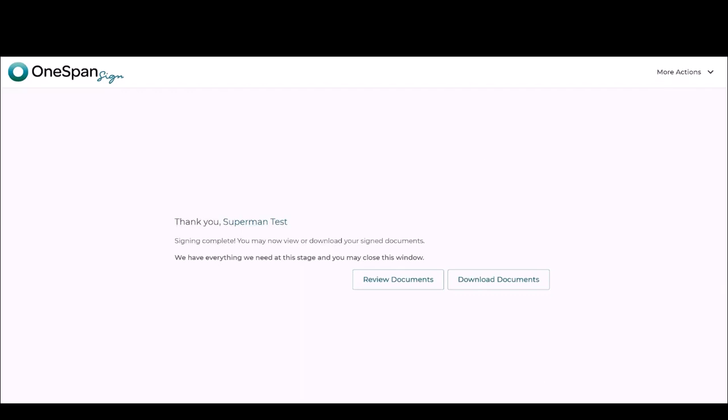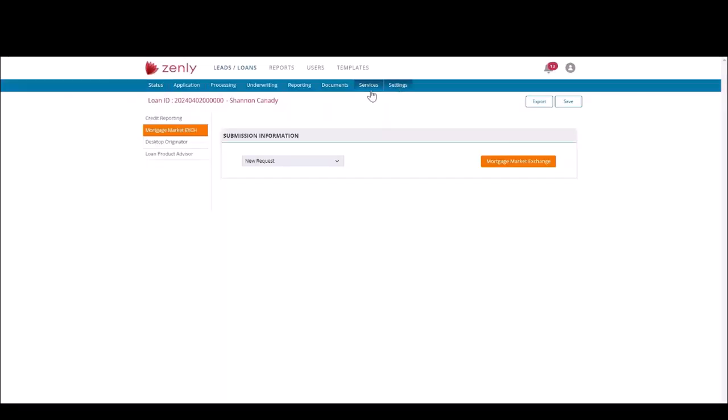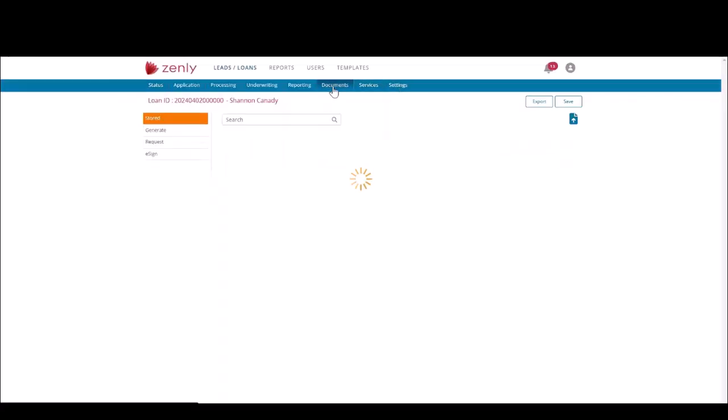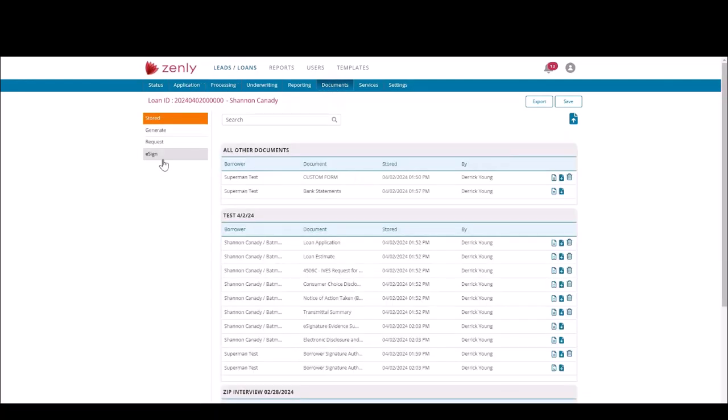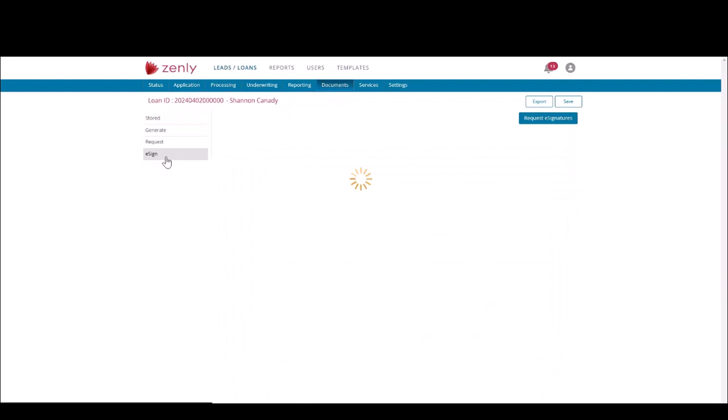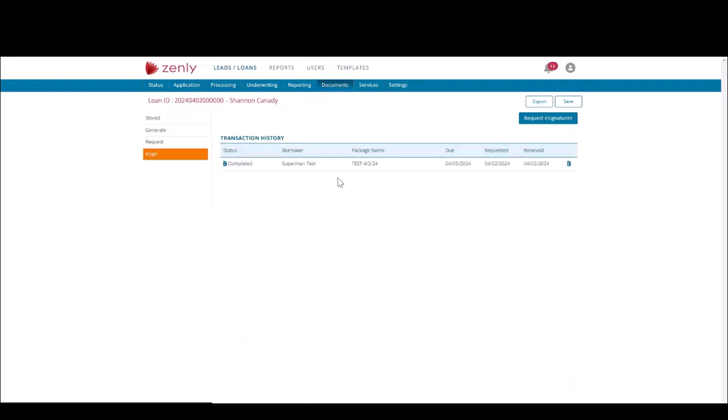Okay. We're not going to wait on the email that the LO received. We're going to pretend that the LO just received an email from the borrower, letting him know that the borrower has e-signed that disclosure. So back in Zenly, we'll go back to our documents tab. And if I go to our e-sign tab, as you can see, our disclosure package is no longer pending. It is now completed. Okay. And then, of course, we can view that package with the information filled out on it.